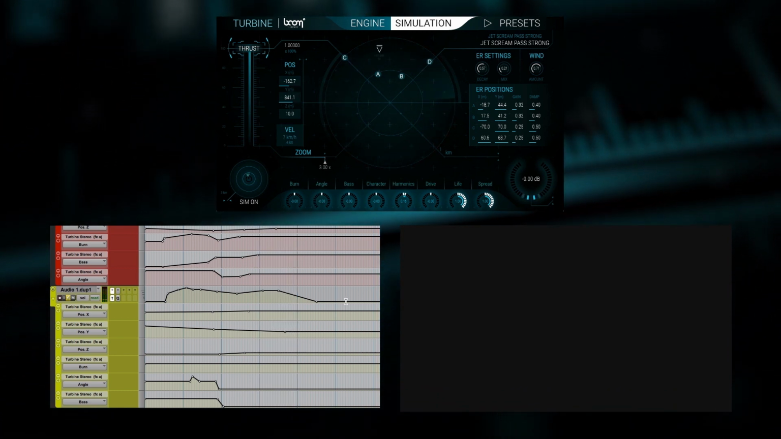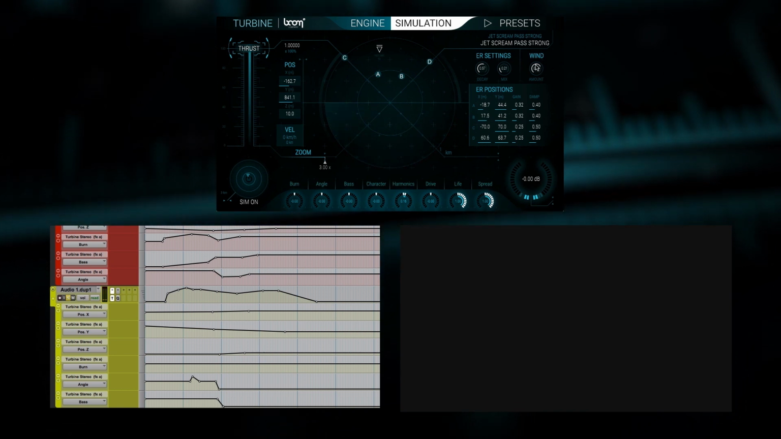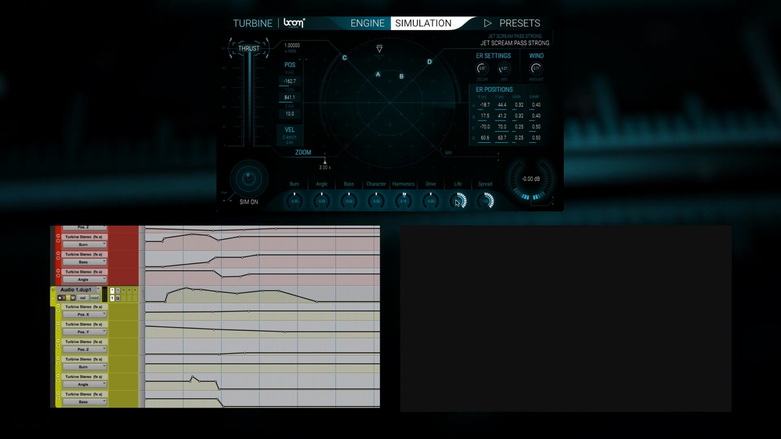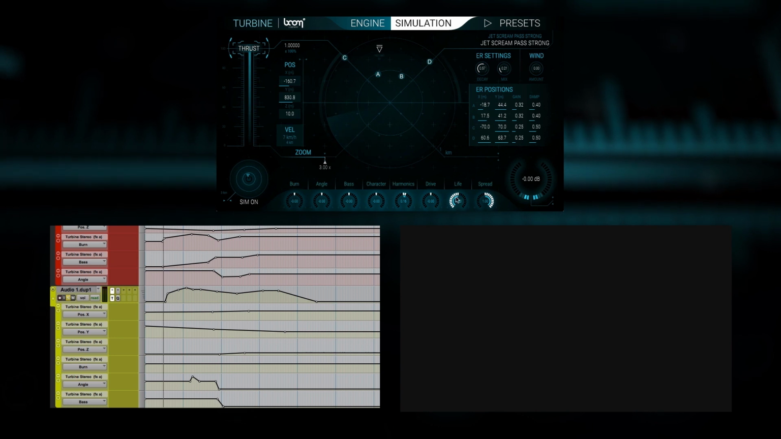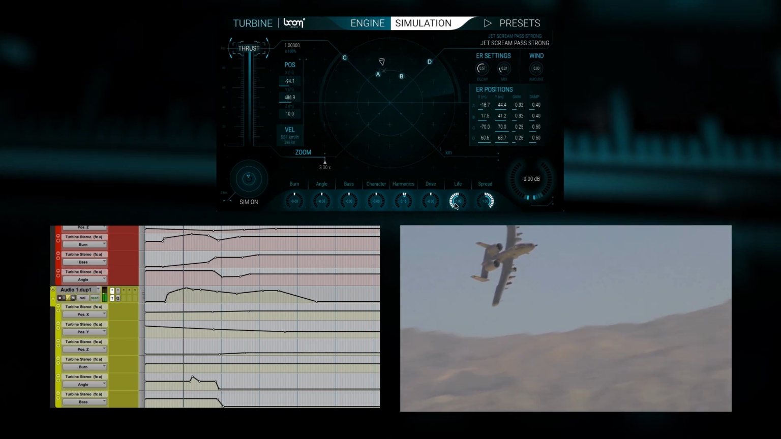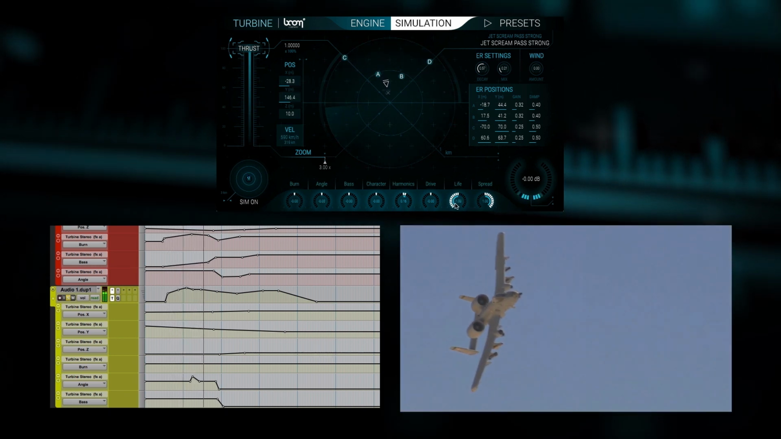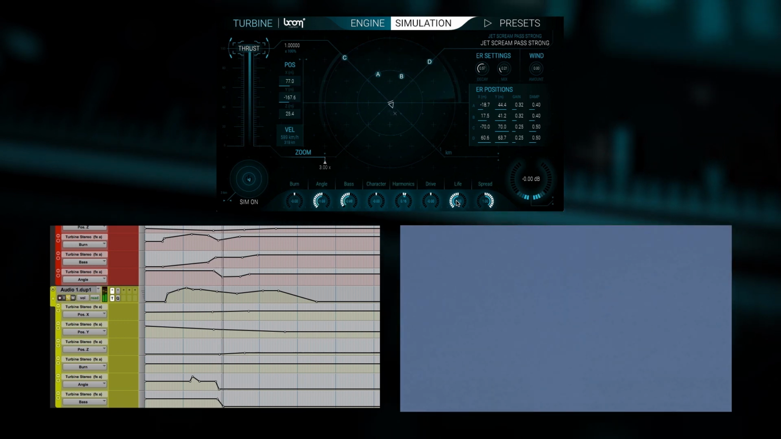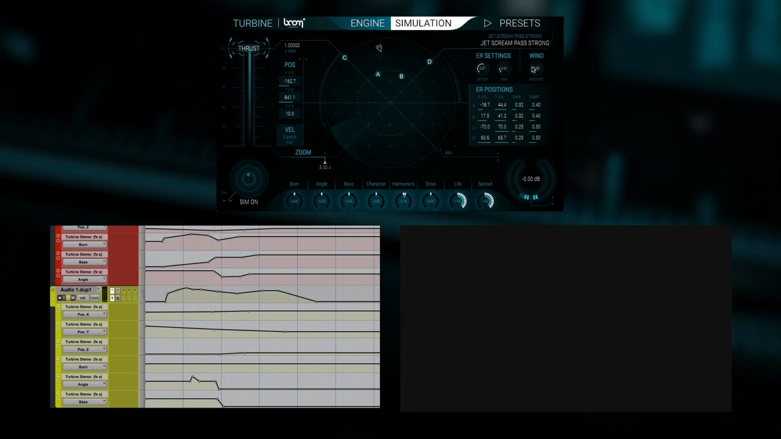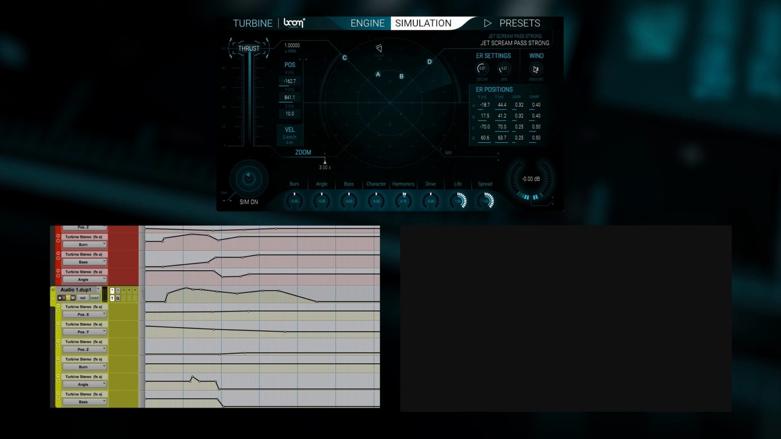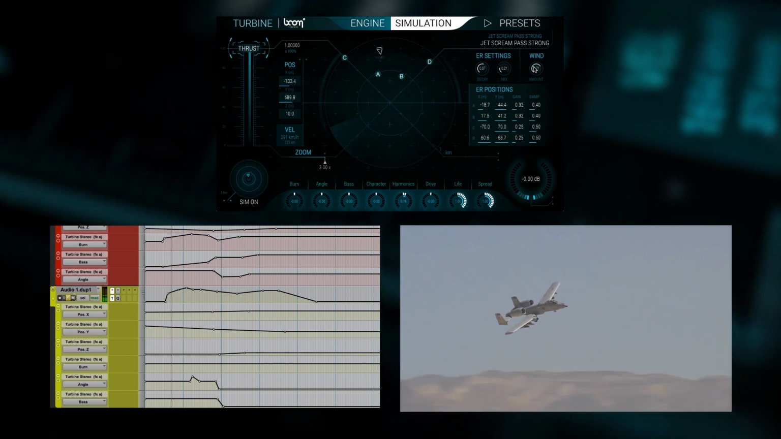Wind for more modulation in the simulation and life for more modulation in the engine are good values to alter modulation. Listen to the flyby with wind and life lowered. And now with wind and life parameters raised again.